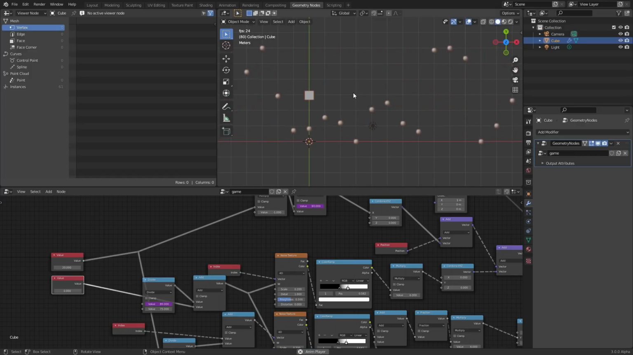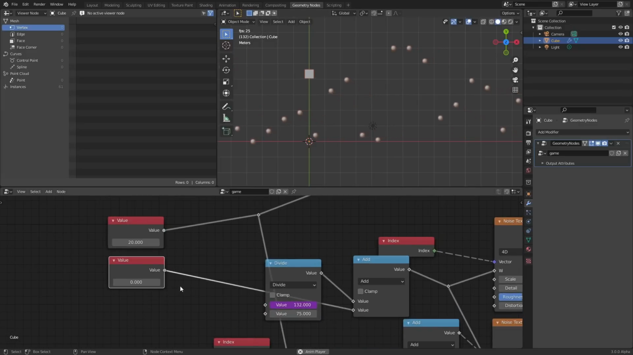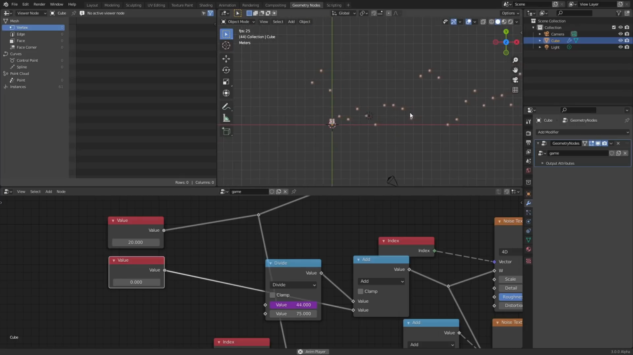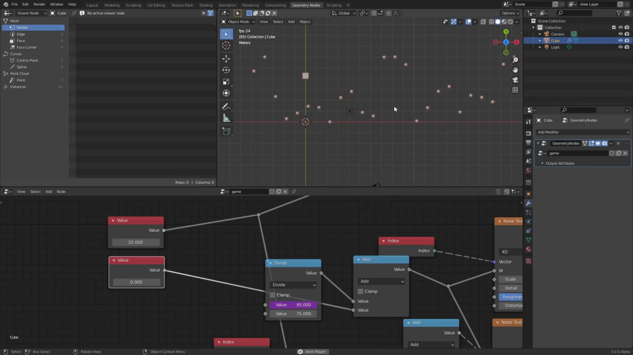Now, assuming the logic's there, I guess we should test it, right? So let's try seed value 20. Now, if it kind of clips some of them, again, that's just because of the size of these things that we can change. But yeah, that looks good. Okay. Well, I mean, there's our dodging system. I guess the next order of business is making this look good. So let's do that.